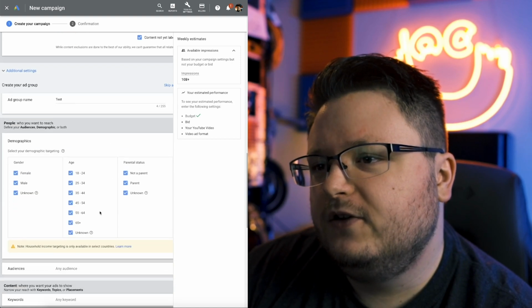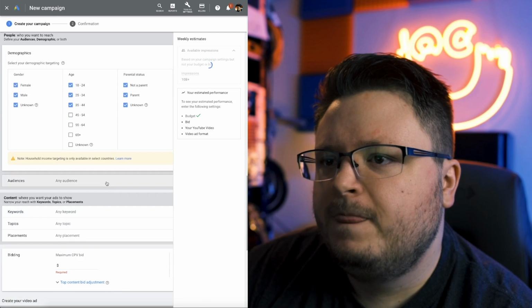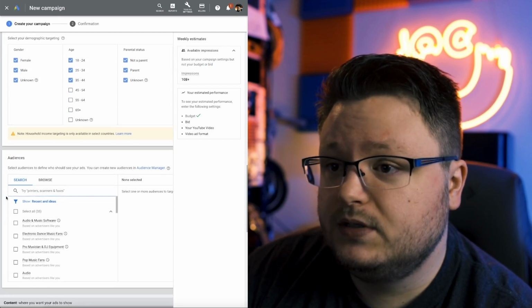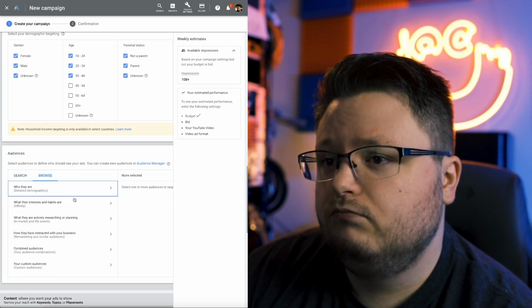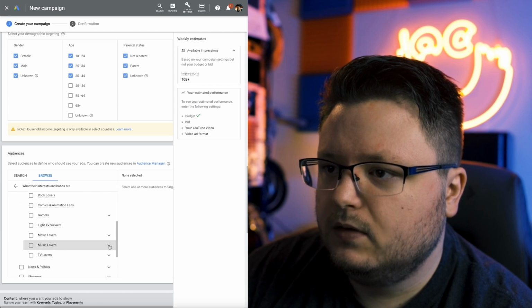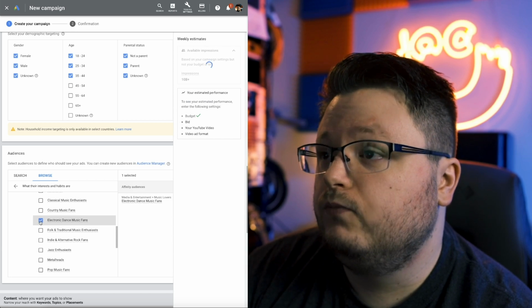Of course, you get to define your demographics. Typically for my music, I was doing something like this age range. And then we get into audiences, and this is where you actually define who you're going to be seeing. There's a lot of different options here. You can go into affinity and browse media entertainment, music, and choose a genre of music. But these are pretty broad, right?